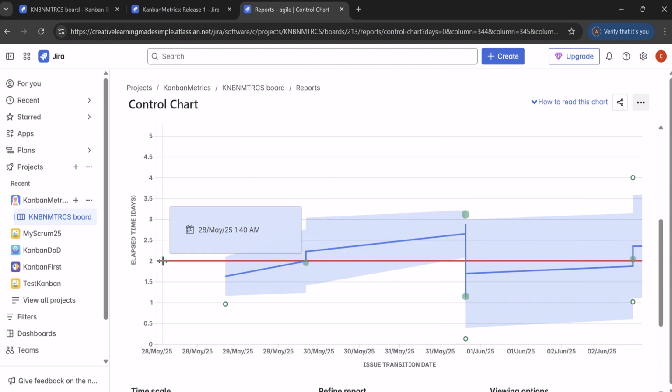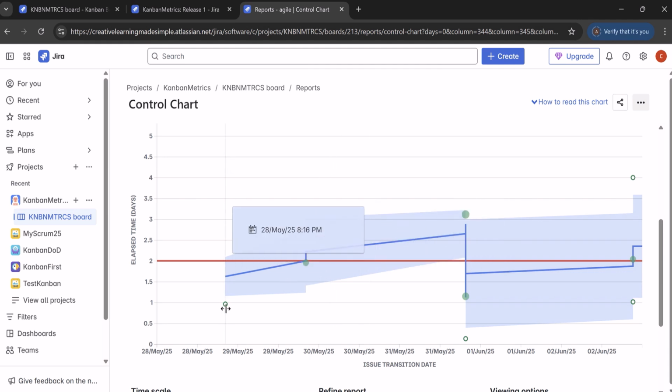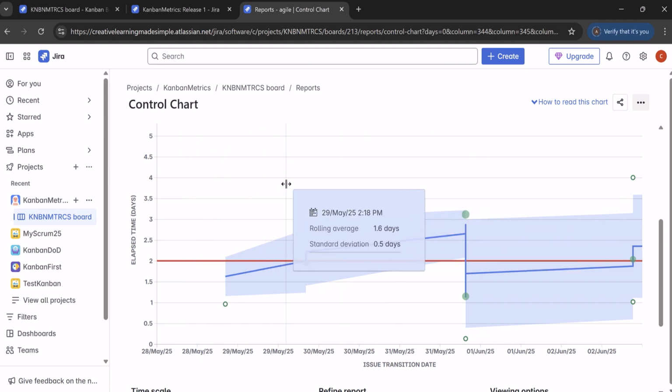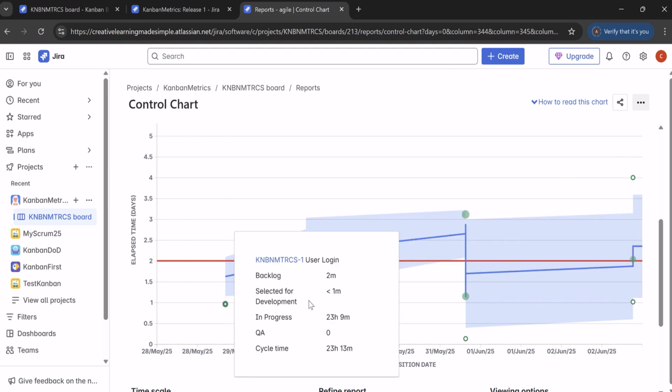So this red line is our average, the blue line is our rolling average, this area is the standard deviation, and these are called the outliers. If we have any ticket lying at maybe 5 days on this line or about 6 days, those are the issues which are meant to be investigated, like why those issues are taking more time. If I click on this particular issue, it will show, okay, user login, the overall time was 2 minutes on backlog, less than 1 minute on selected for development, in progress it spent this much time, and that's the overall cycle time it has.